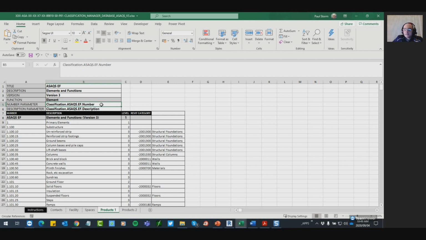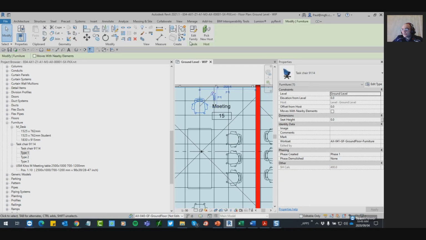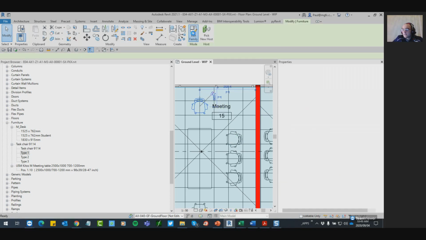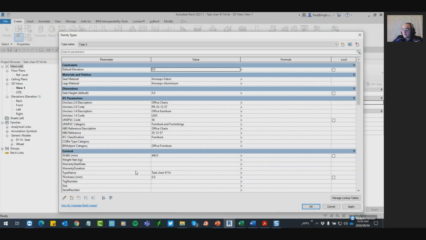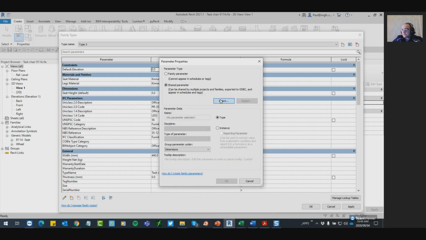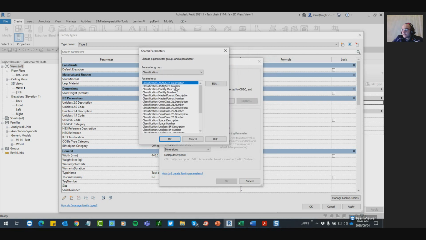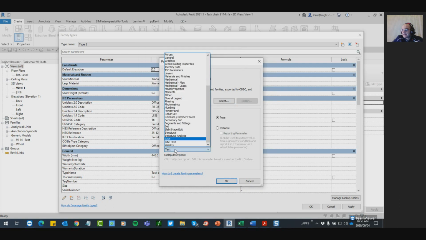There is the classification manager's shared parameter name. It has to be exactly the same as what would be within your shared parameter file. So if I wanted to apply the ASAQS standard, I would go in here. I would add a new parameter. And from my classification, I would look for the ASAQS. Here's the ASAQS. So the description and the number.